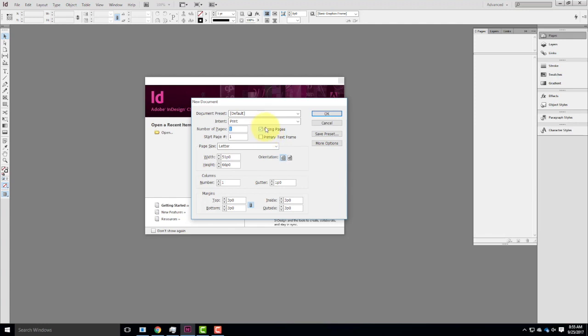If I do want content on both sides of the page, I'm going to make sure that I have a check mark in facing pages. I'm going to stick with letter size, but I am going to do my orientation sideways. For me, landscape feels right, so I'm going to set it up as a landscape. But again, it's up to you. My width and height are already set here, so I don't have to set those. I'm not going to worry about my columns.